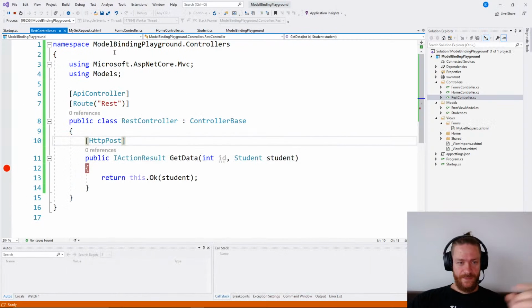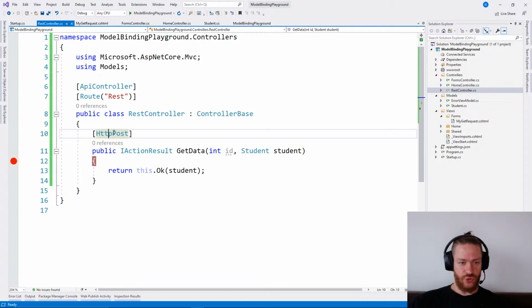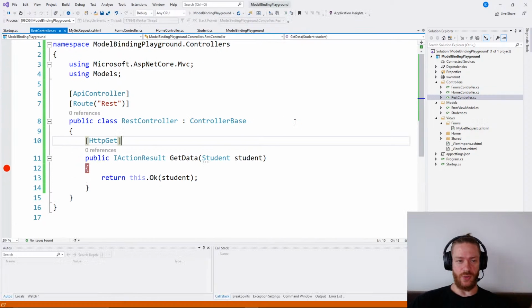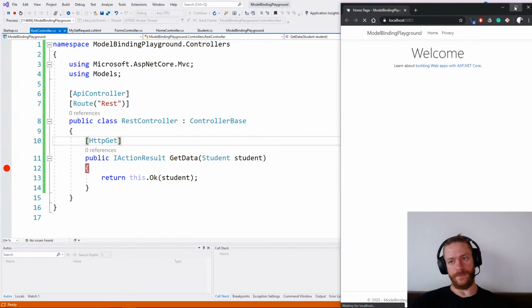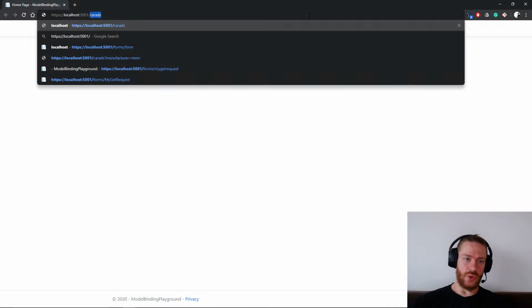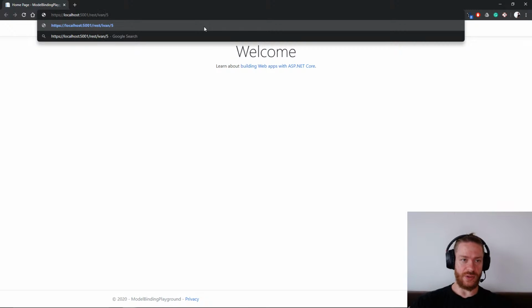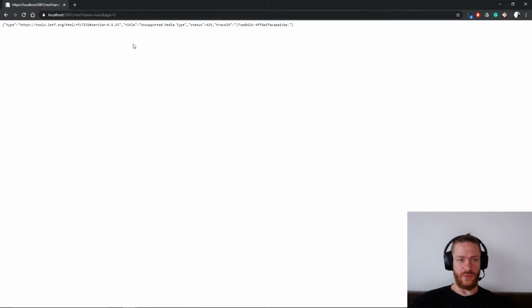Another key difference. Let me do it like this. I'm going to change the method to an HTTP GET one, and I'm going to provide the data as a query string. It's a POST request, this is why it's working. So I need to call /rest/Ivan/ I'm going to send it as a query string. And we can see that there is an unsupported media type status code like this one.